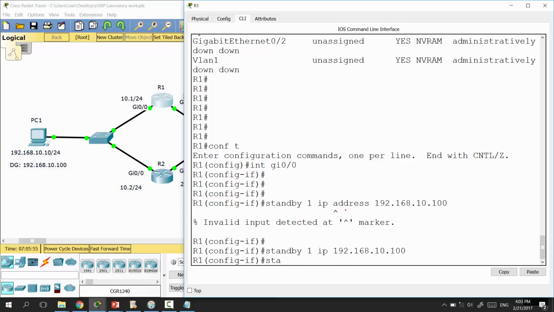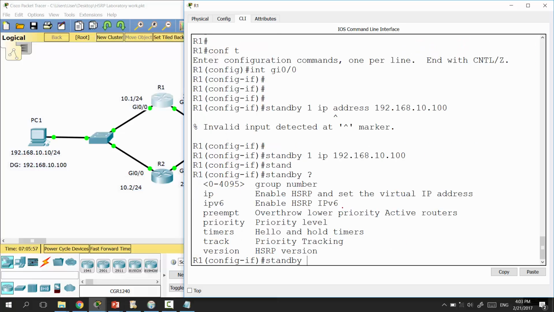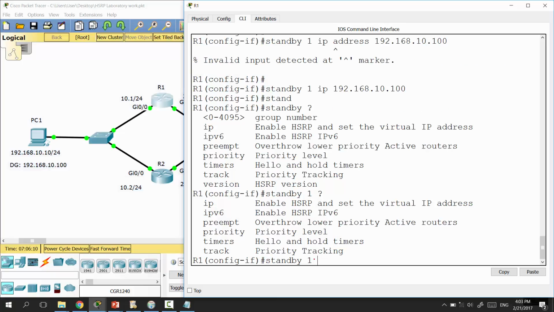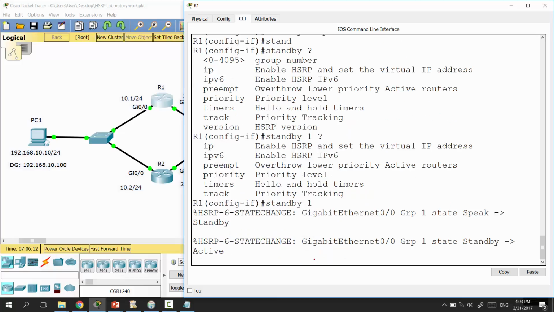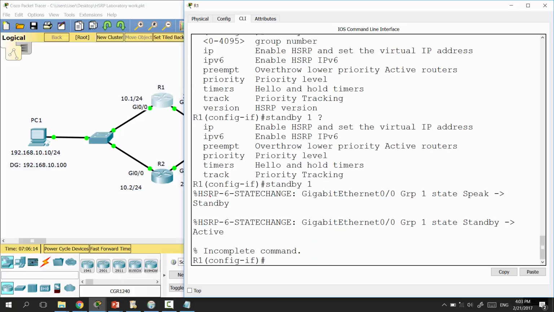What else I have to do? I have to write standby. So if you don't know, or if you forget which command you have to type here, then you can just use this question mark as the hint. And let me write here standby group 1, and we'll just use here what we are going to use. Oh, and it's already showing us that our router became active router, because it is the single router which is working with the standby right now.